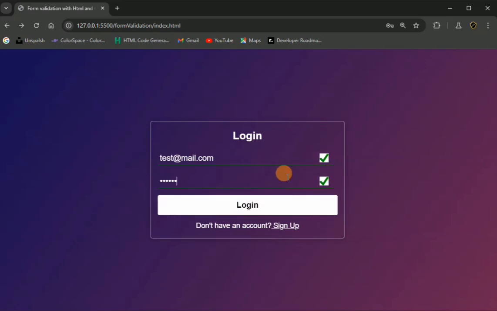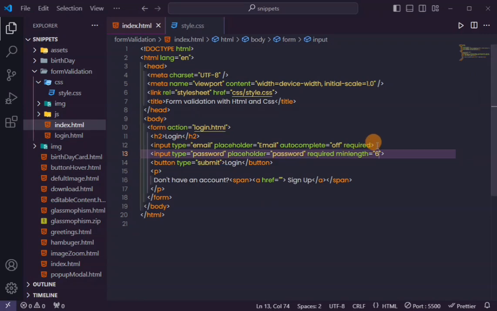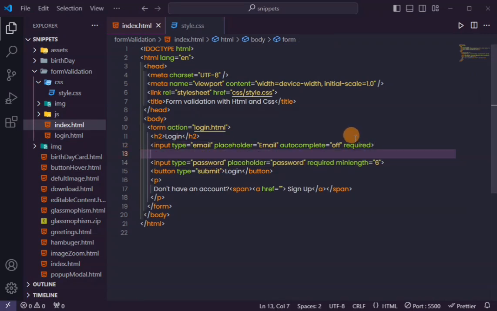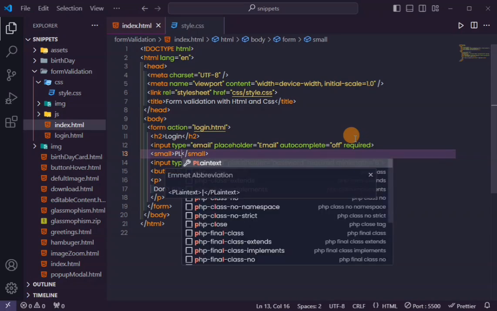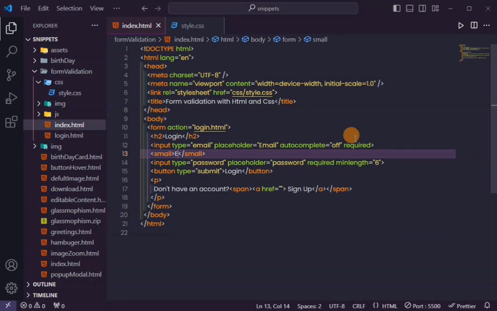Now the next step is to show an error anytime someone is making a mistake when they are trying to insert data into the form. So we come back to the HTML here and write some little code. We are going to use the small tag in the HTML. So first one, please say valid email is required.